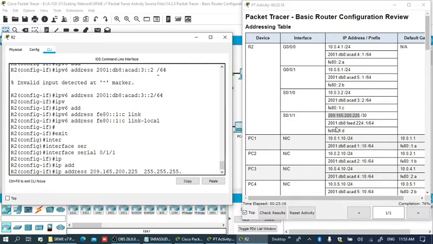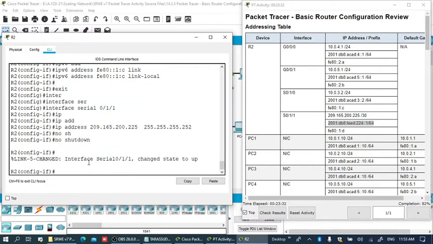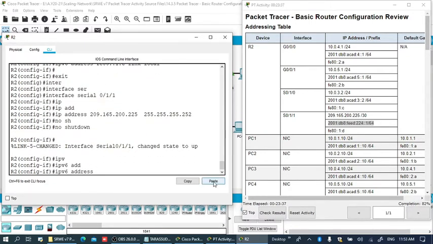What should it be? 252. Okay, it is /30, so the subnet mask must be 252. Okay, done. Now the IPv6 address. Before going for the IPv6 address, let me enable no shutdown. IPv6 address, and this is your IPv6 address.